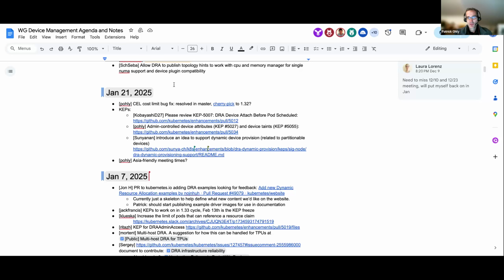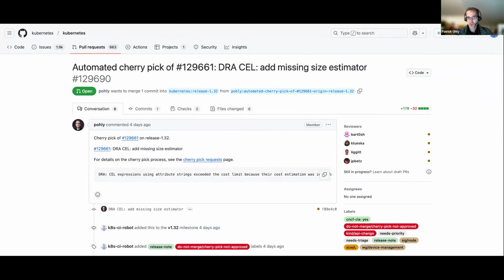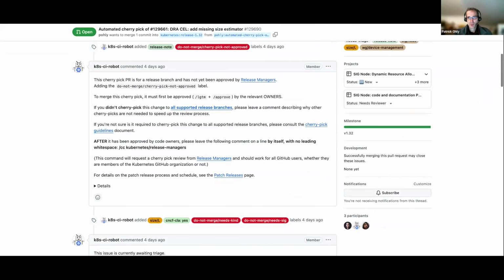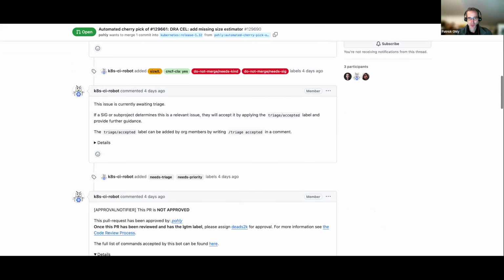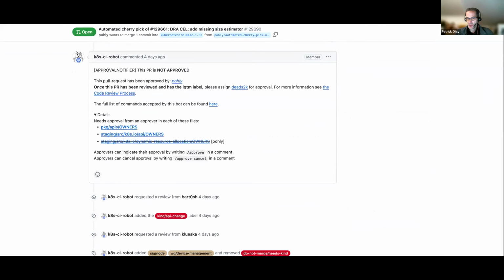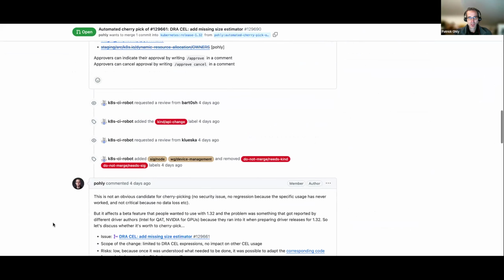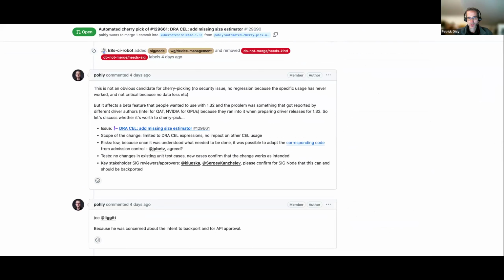It's worth calling out that the policies in Kubernetes for cherry picks don't actually cover normal bugs. So the guidelines are it must be a regression, so something that worked before breaks in a new release. It must be a critical bug, something that causes data loss or completely unexpected behavior. And none of that really applies to this one here. It basically just never worked to do attribute matching or operations with attribute strings.